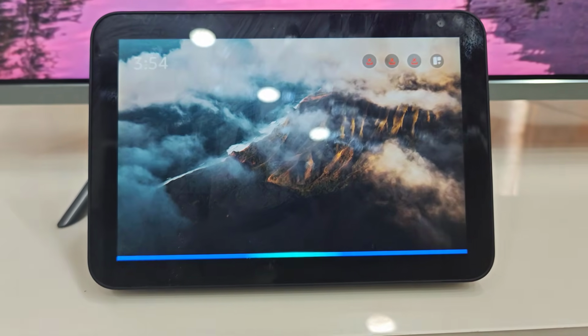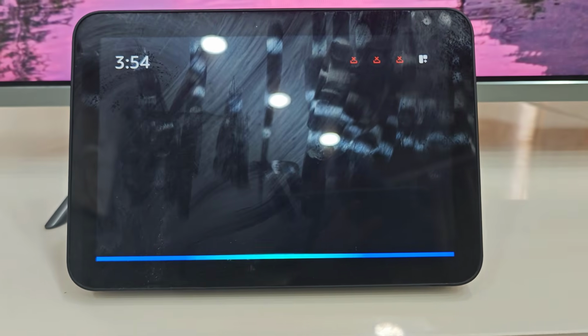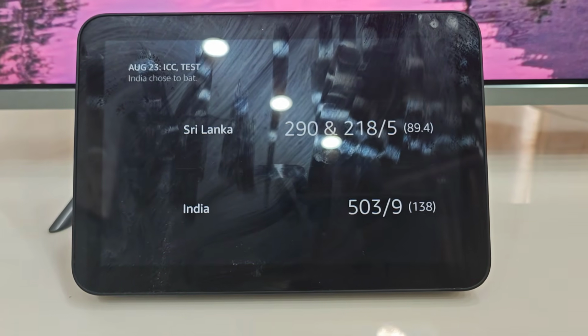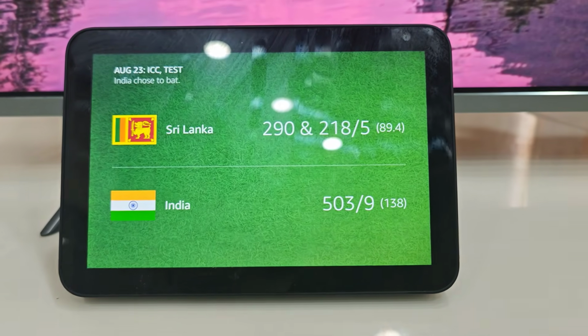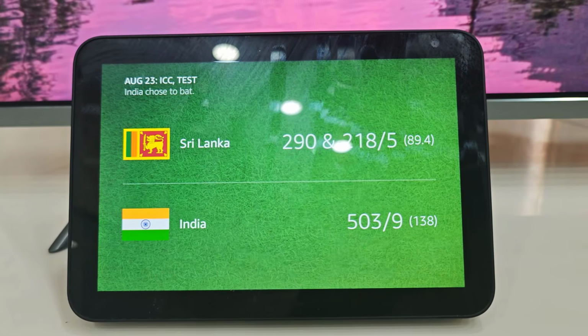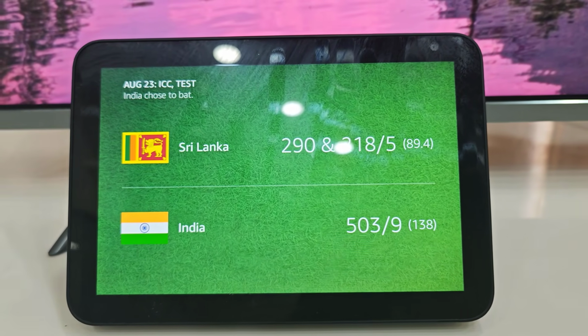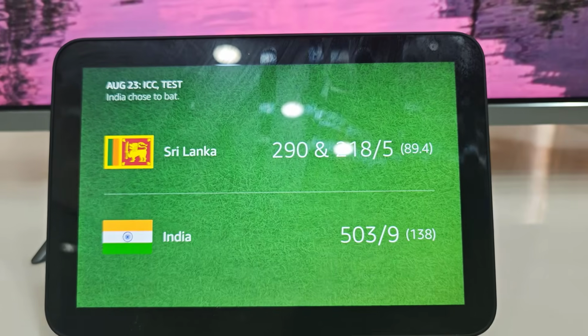Alexa, what is today's match? Sri Lanka is playing against India in the India tour of Sri Lanka last Sunday the 23rd of August from 10 am onwards in a test at Salini Sports Club in Colombo.